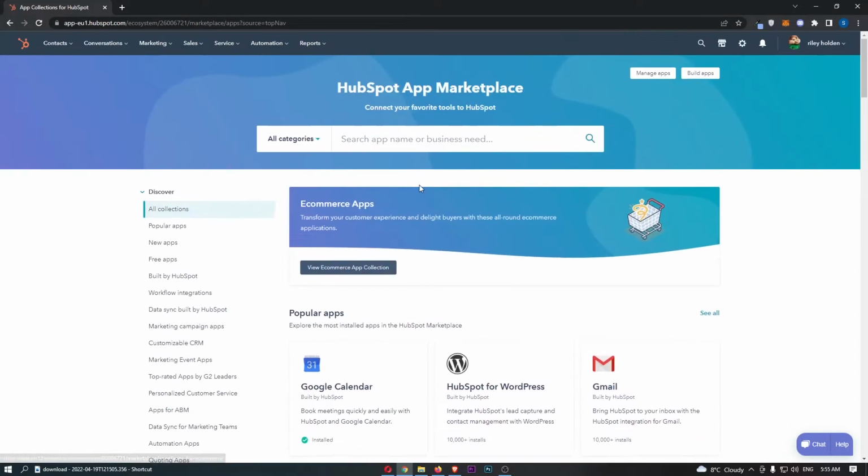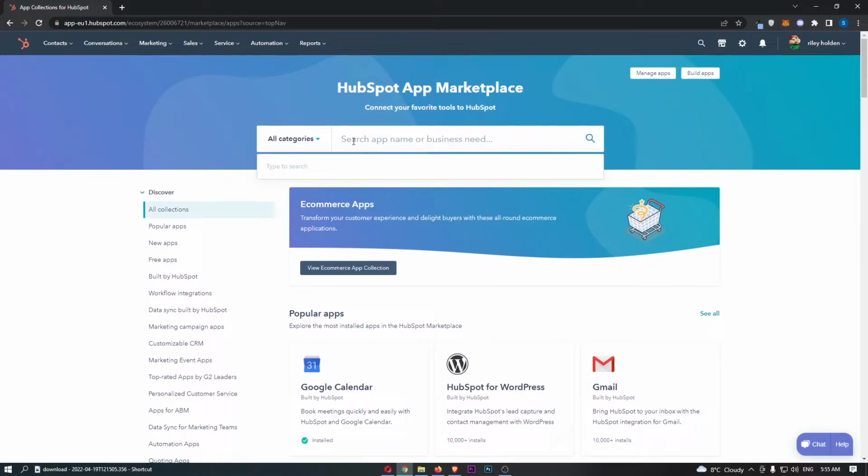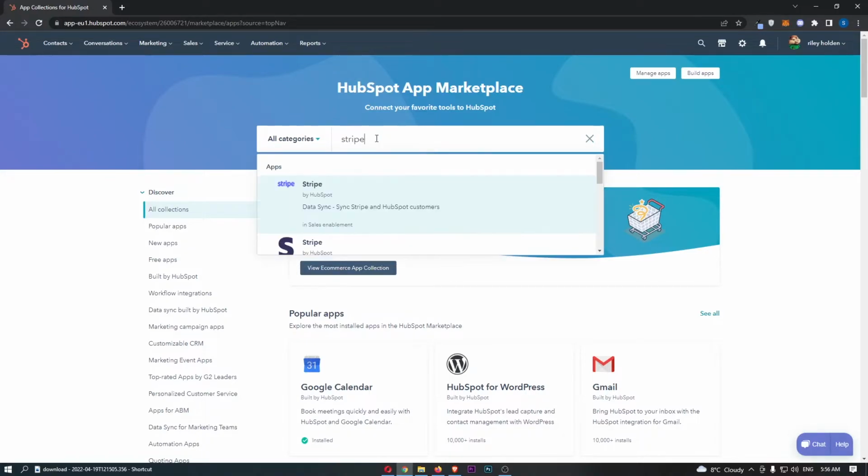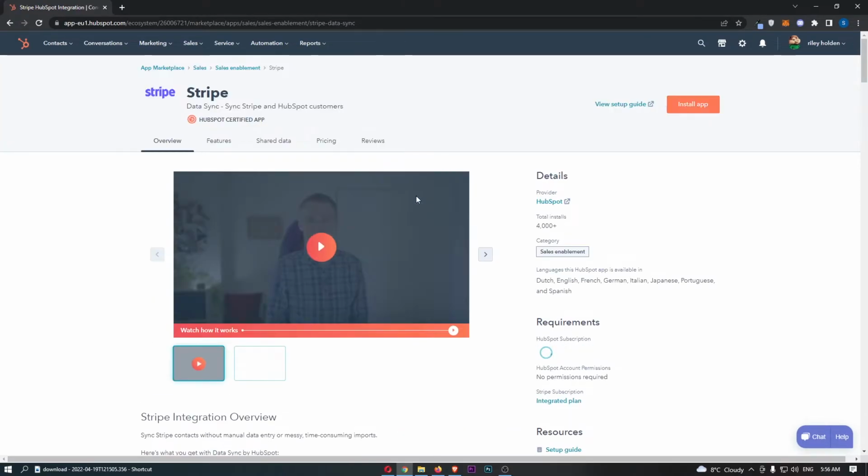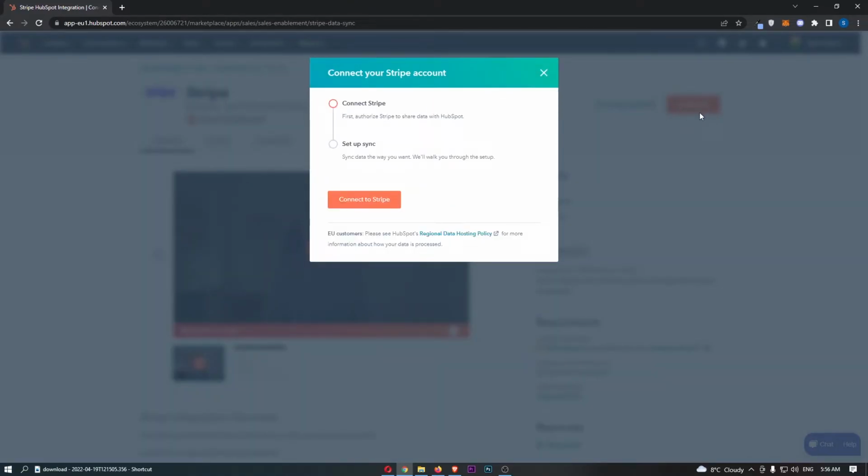You can see there's a bunch of apps that we can install. So all we need to do is come to this search bar at the top, and in here, search for Stripe. Just like this. As you can see, Stripe has popped up. So basically, go through and click on this at the top. So all we need to do once Stripe has loaded up is click Install App.